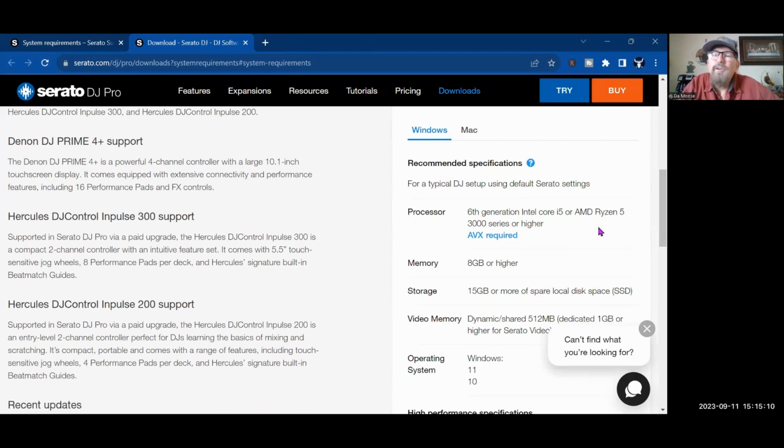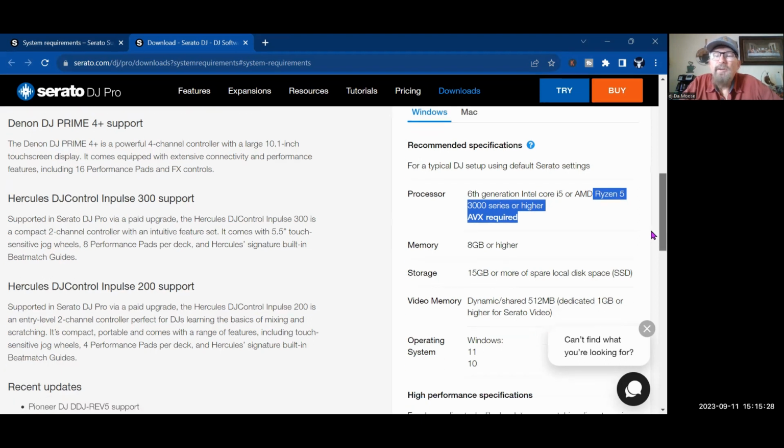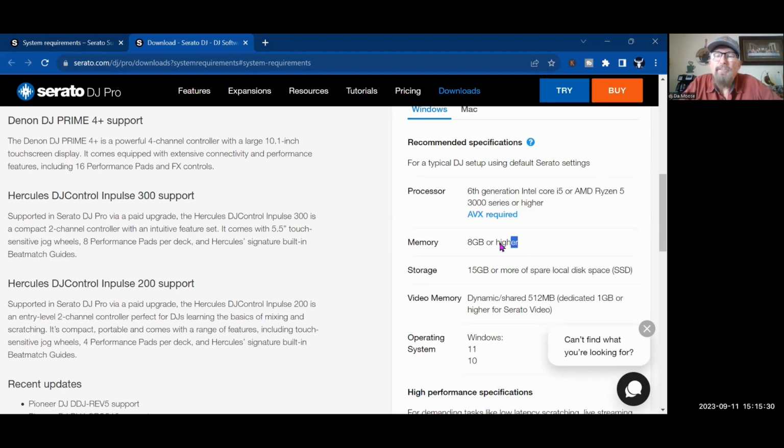So basically, here's the processor that you need. And like I said, Ryzen 5, this is the one I have. So basically, I can comfortably run Serato with the processor I have now, because I have a Ryzen 5. And then look, 8 gigabytes or higher. Okay, now this is where you're pushing bare minimum. With 8 gigabytes, I'm pushing bare minimum.